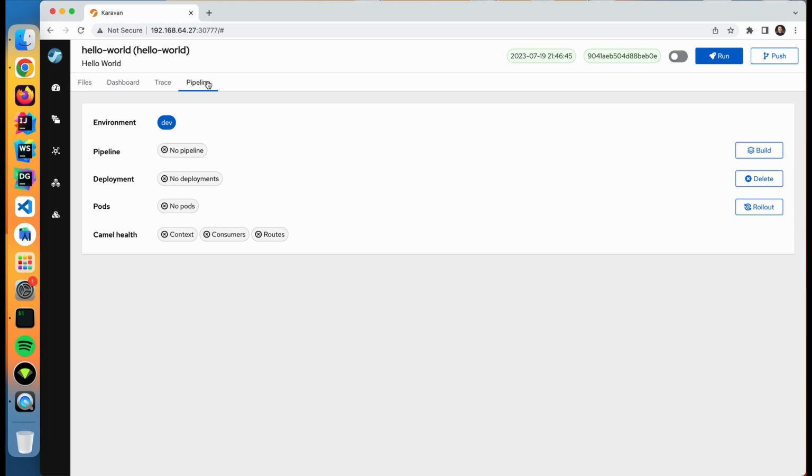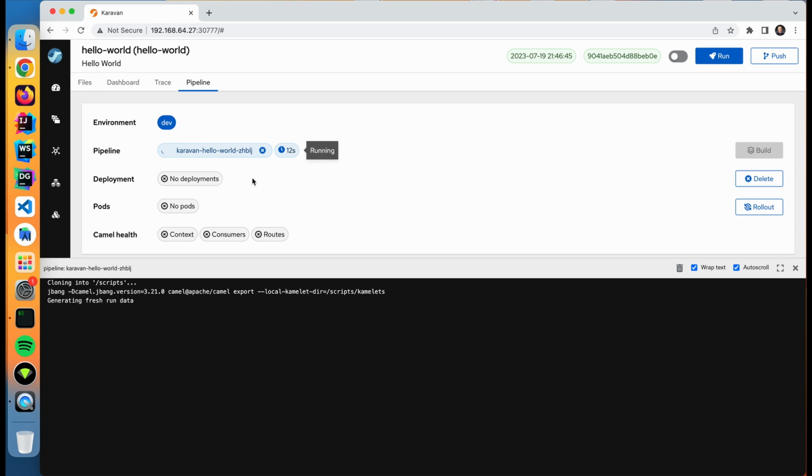We have everything up and updated, committed into the Git repository, and we're ready to start our pipeline. We go to the pipeline tab and click start build pipeline. It will start the Tekton pipeline inside our Minikube, and if we click on the pipeline link, we could see what's going on inside the pipeline.